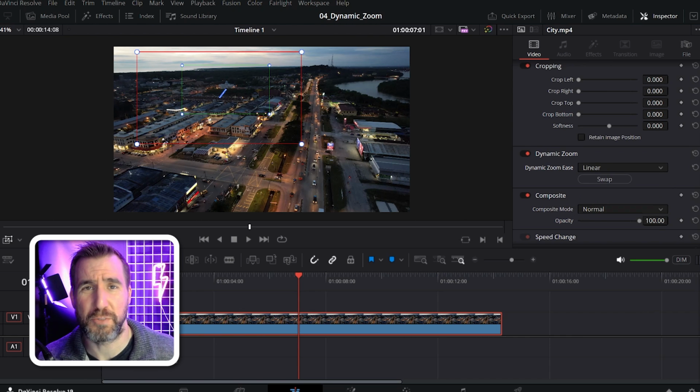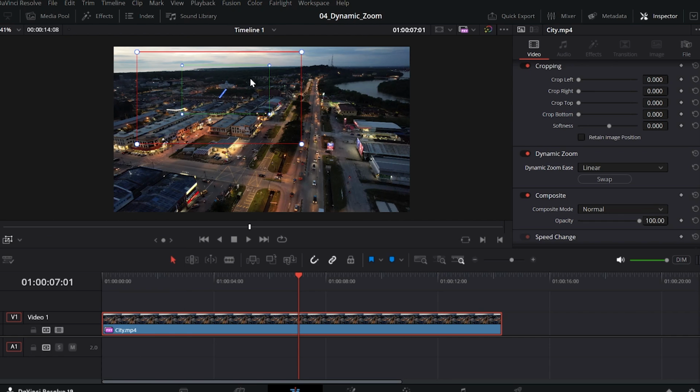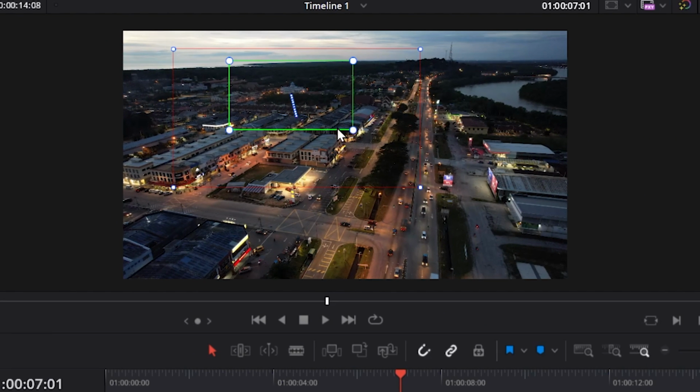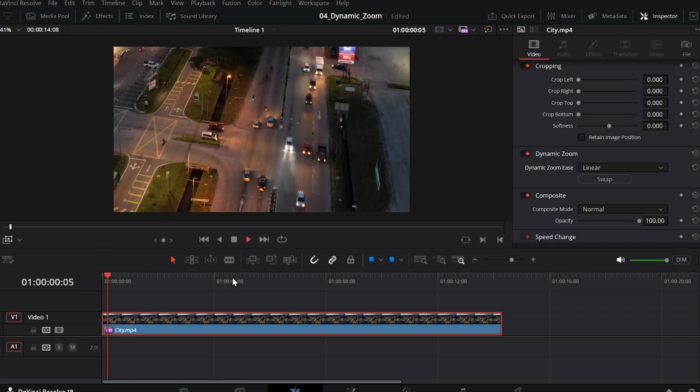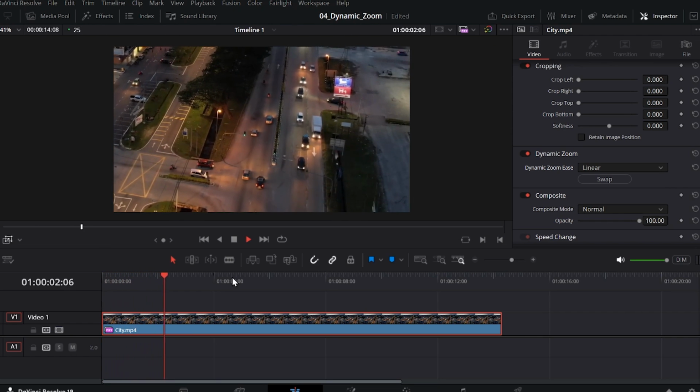Now the dynamic zoom tool is also a really easy way to pan across your video. So for example, let's say I wanted to pan up this street here. I can move my green starting place down the bottom. Let's get it there. I can move the red up top. And now my clip will pan up the street here. So let's play it. I'll hit play. And you can see we're moving up.